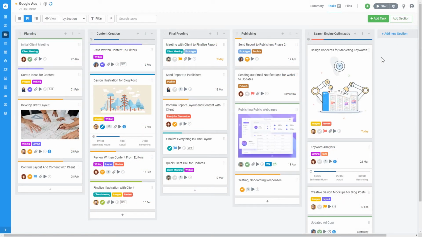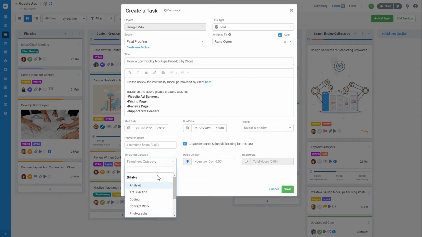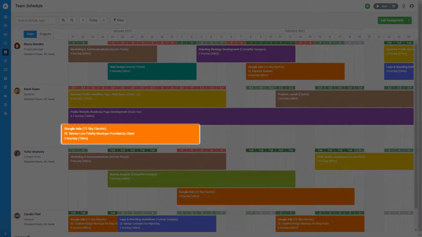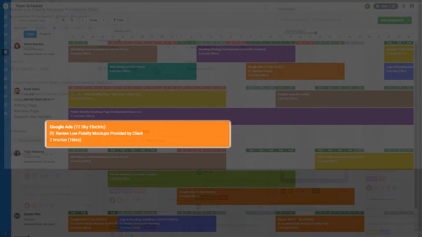Resource scheduling is integrated with the task management module. You can create a scheduled assignment on the go while creating tasks. To do this, click this checkbox while creating a task. Fill in the additional fields. And a new schedule assignment record will be created as part of the task creation process.